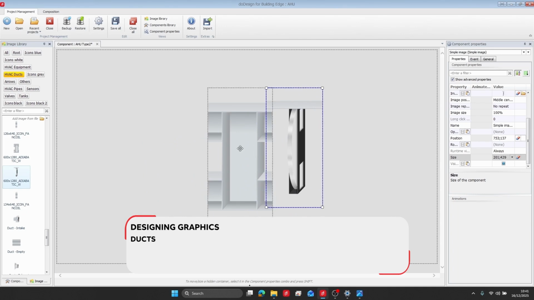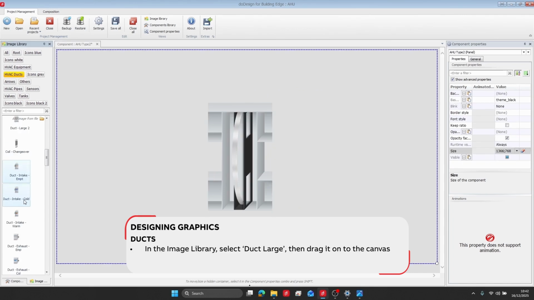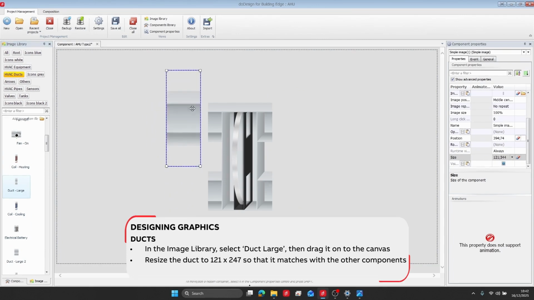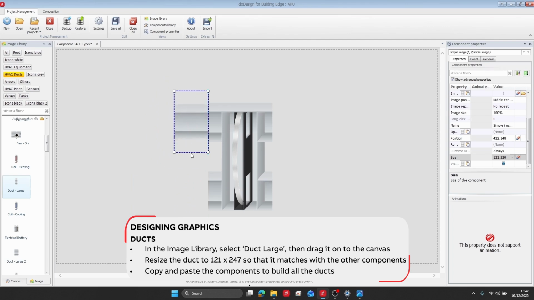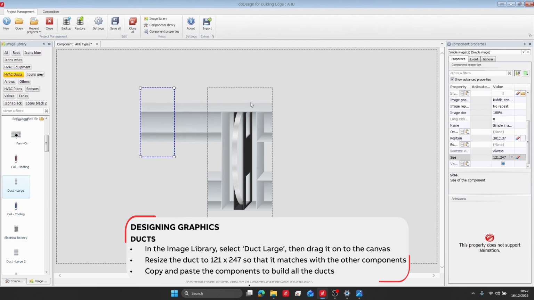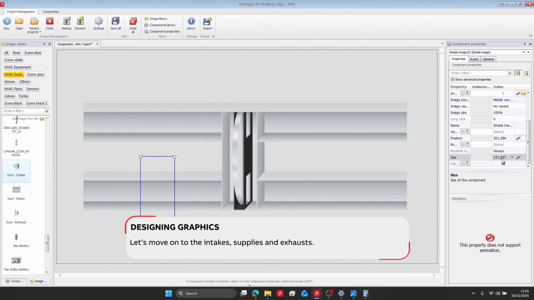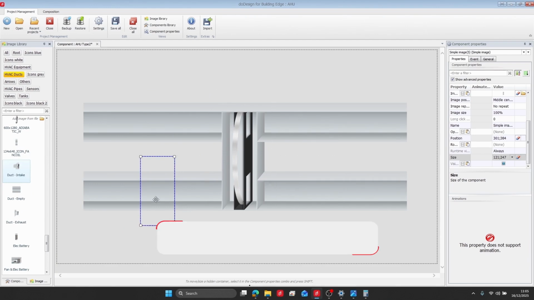Scroll up in the Image library, then select Duct Large and drag it onto the canvas. As before, resize it manually so that it matches perfectly with the other components. From here, we can copy and paste the components to build all our ducts. The ducts use a ratio of 121 by 247, as shown on the right. Let's move on to adding elements for intakes, supplies, and exhausts.